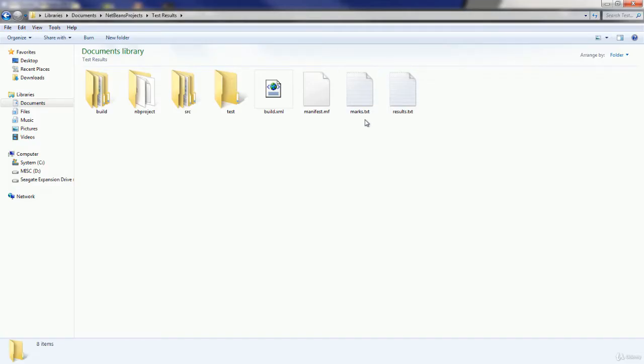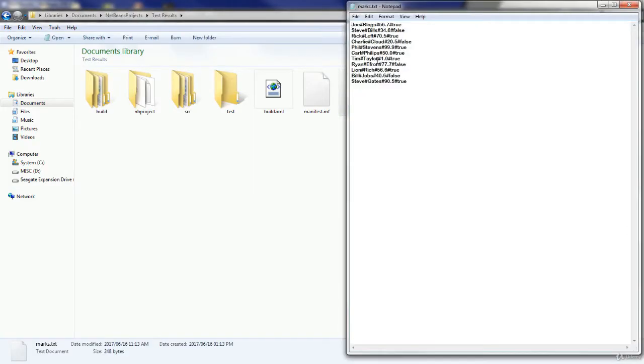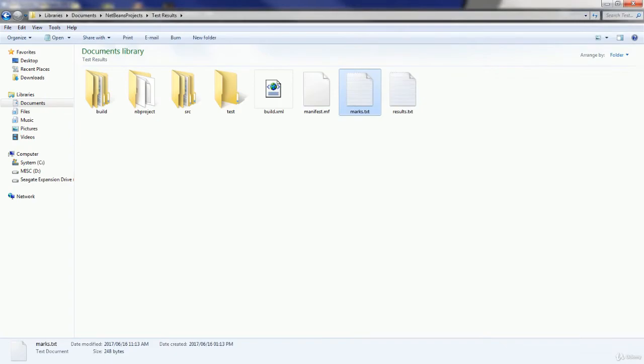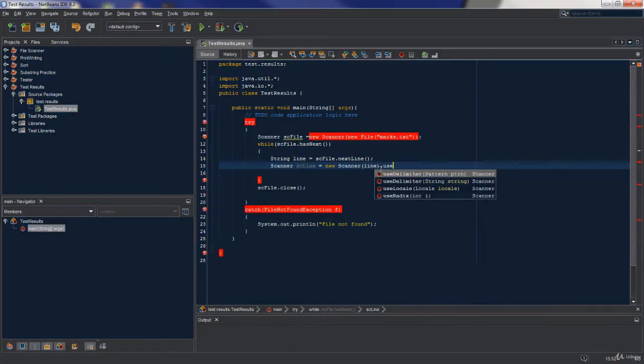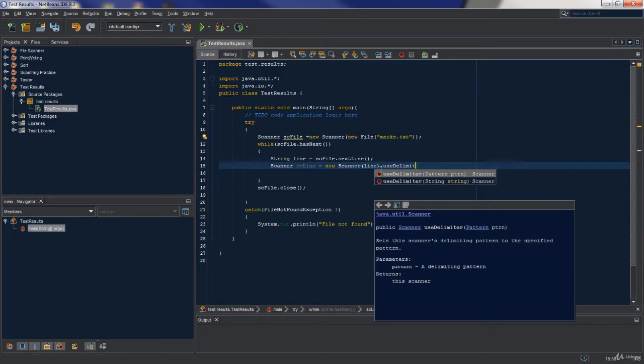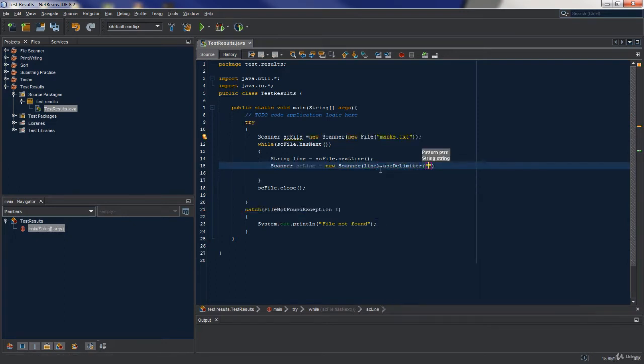Now as we saw in the text file marks, everything is separated using hashtags, so we have to change the delimiter accordingly. So we have to add dot useDelimiter, and inside double quotations a hashtag, close with a semicolon.